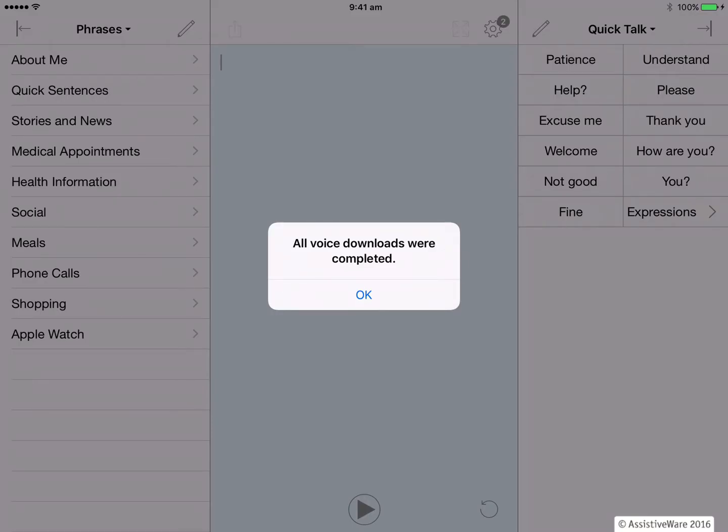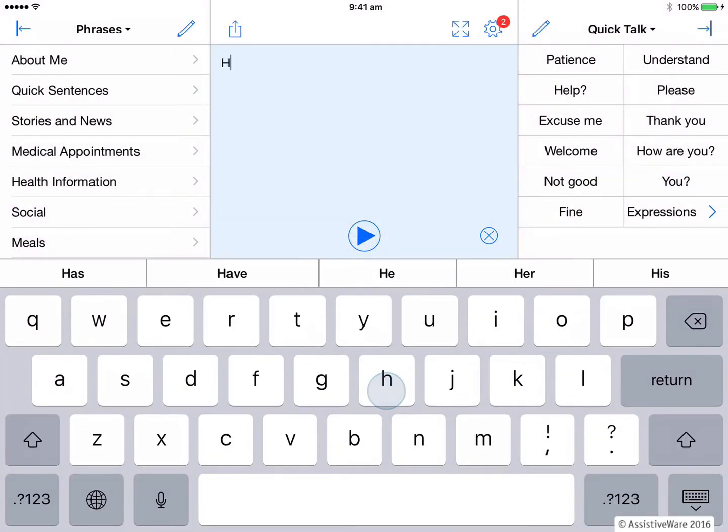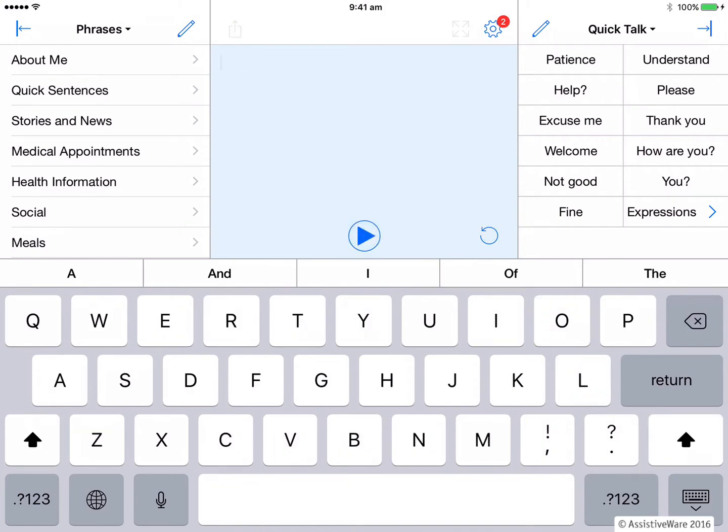There. We just got this message to tell us that our voices have now been downloaded. So we can go ahead and look at the app, now with those high quality voices that we chose during the startup phase. Hello. The time it takes to download your voices will depend on how many voices it needs to download and what your internet connection is like.